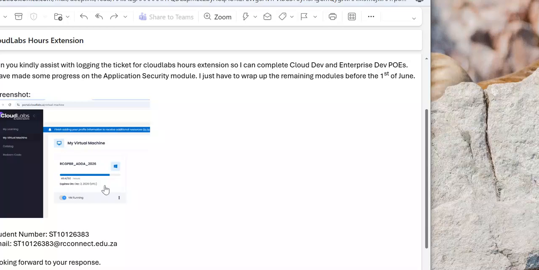So this was my hours before I started the cloud development, enterprise development and application security modules. The application security module was the first module that I had worked with in accordance to his hours in cloud dev as well. Then I was left with 2 hours to work on part 3 with regards to enterprise development. So in this video I'll just be showing you the progress I've made in this enterprise development POE.